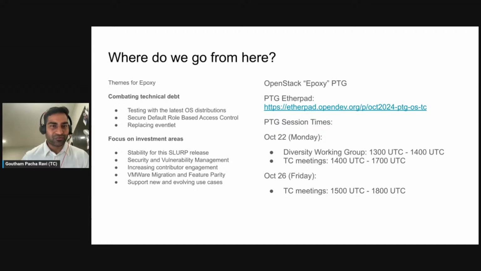So let's pick up on where we are going to go from here. What are our release themes for Epoxy? What is the governance thinking about for Epoxy? So as far as community goals go, we've identified some goals that we are going to collectively undertake. We are going to be testing with the latest OS distributions in our continuous integration systems. We're continuing to work on the secure default role-based access control changes that have been happening over the past few release cycles. We're also starting the effort to replace eventlet and addressing other technical debt in similar veins.